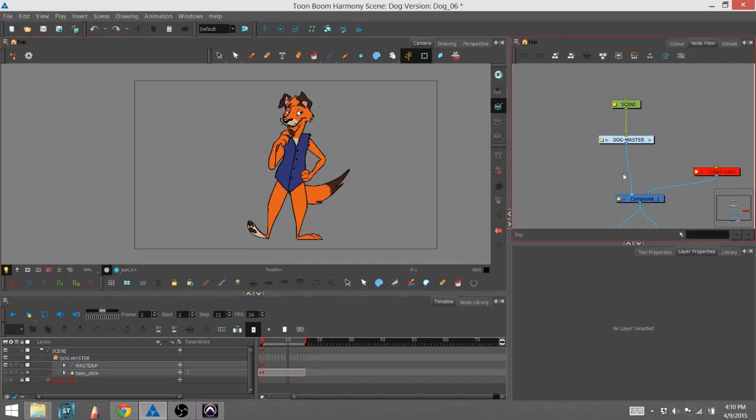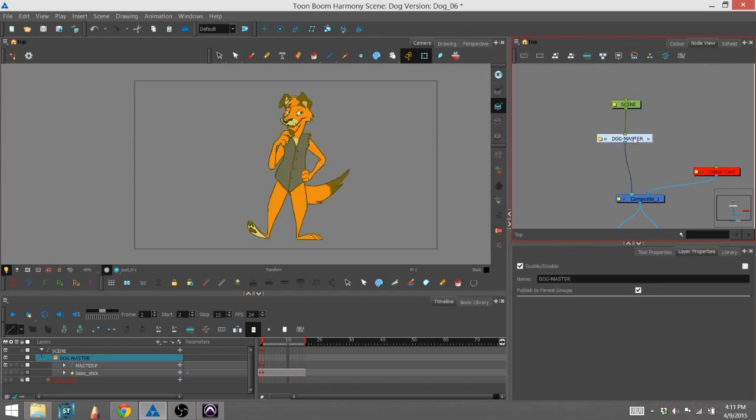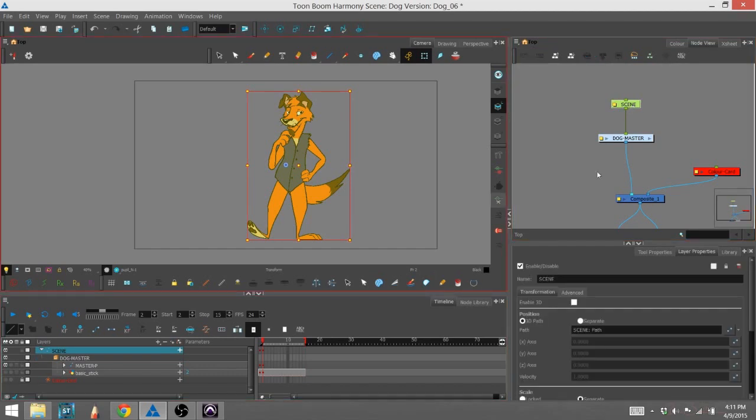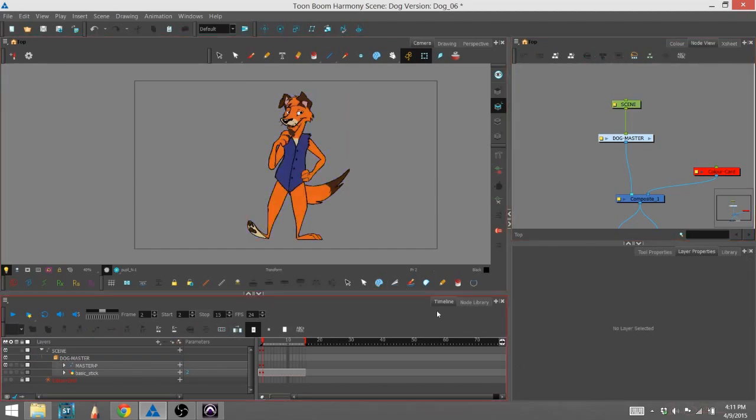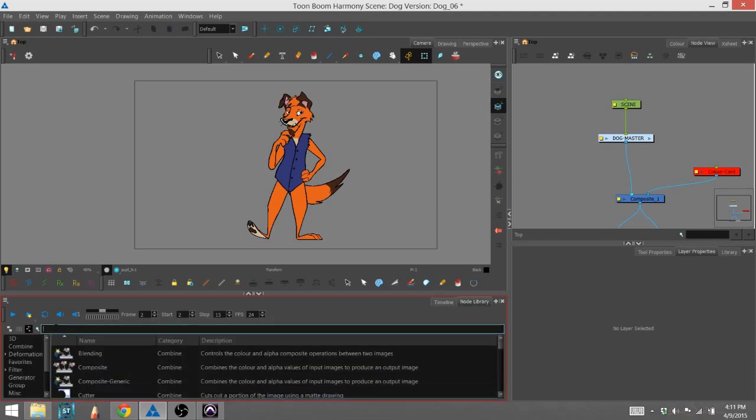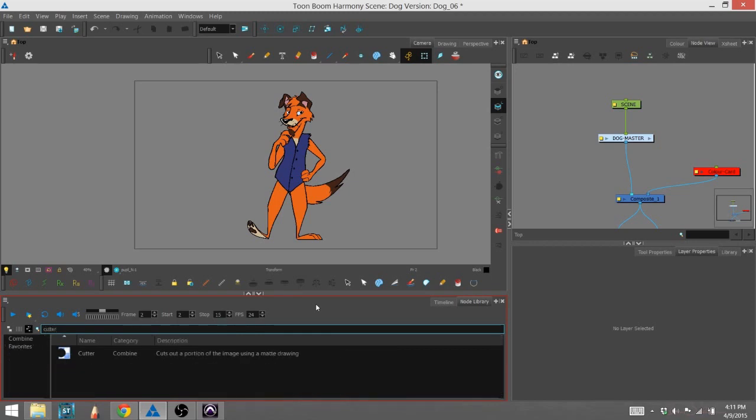What I'm going to talk about right now is how to use the cutter effect. And you can see I have my system up here. I have my assets in a group for the dog, and I have a peg above that for the scene. And what I'm going to do is go into my node library, and I'm going to use the search bar to type in cutter, and that's what comes up.